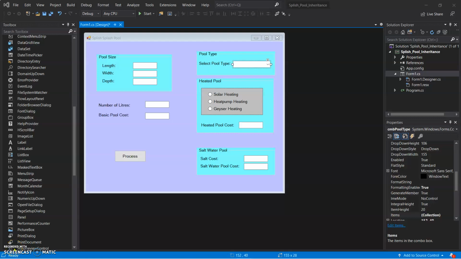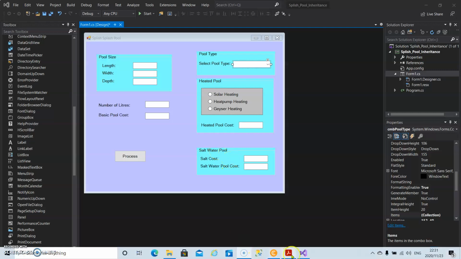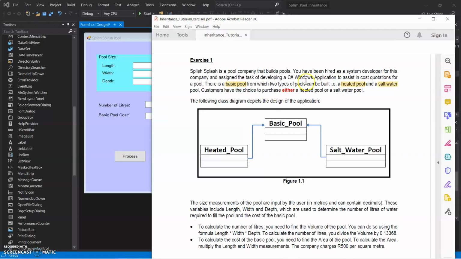In this video we will do inheritance with one parent class and two child classes. Here the parent class will be the base pool, and then there will be a heated pool, and a salt pool. Let me go to the statement.